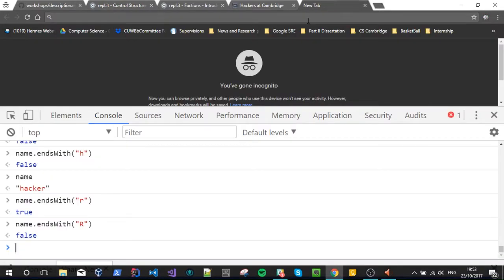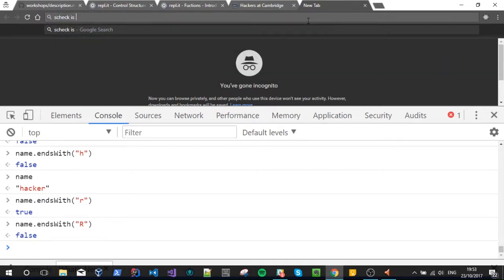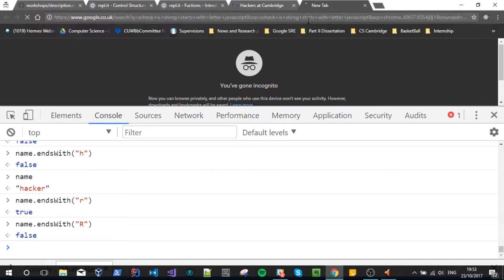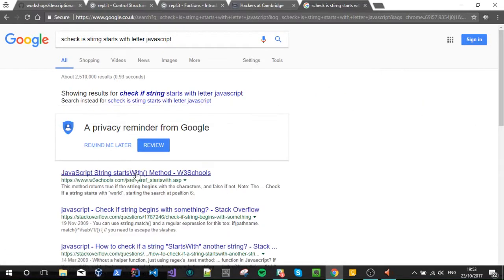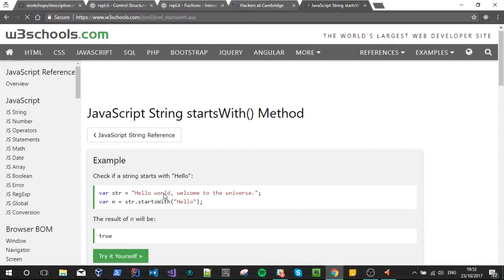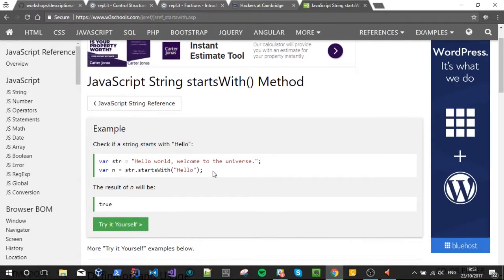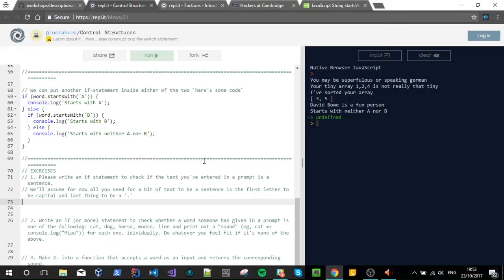So if I wanted to say, check if string starts with letter JavaScript, then the first thing that I can hit is actually documentation telling me that I can use startsWith. And I can use startsWith with words as well, not only letters. That's just pretty cool. So let's go ahead and try to figure out the first exercise by ourselves.